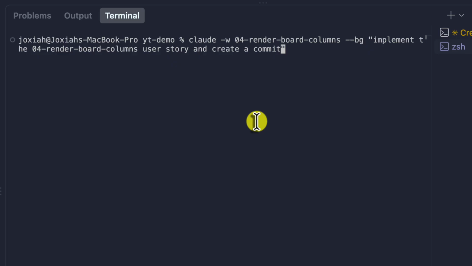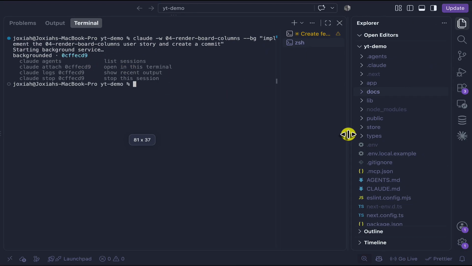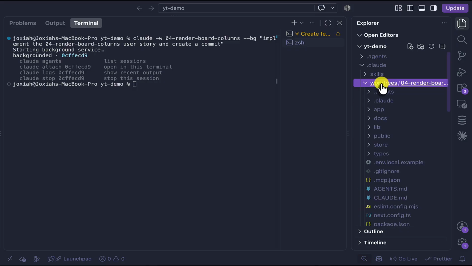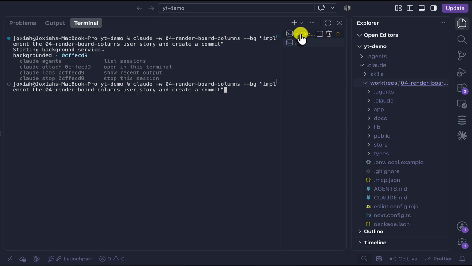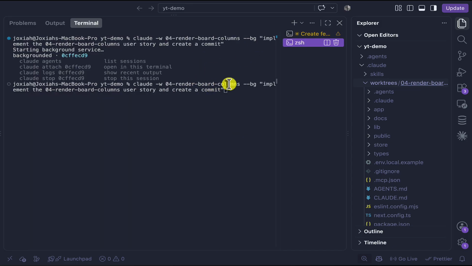So I'll click on enter and you can see it's created a background task. And if you check here in the Claude folder, you will see Claude has created a worktree folder with that particular user story. So that was the name we provided for the worktree, and so it copied everything from our main branch into the worktree folder. Now I'm going to create the next worktree so we can have multiple sessions in parallel. The next is 05 because it's 04 and 05, so I'll just copy that and replace.